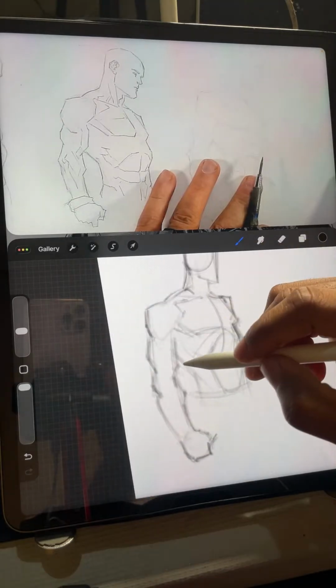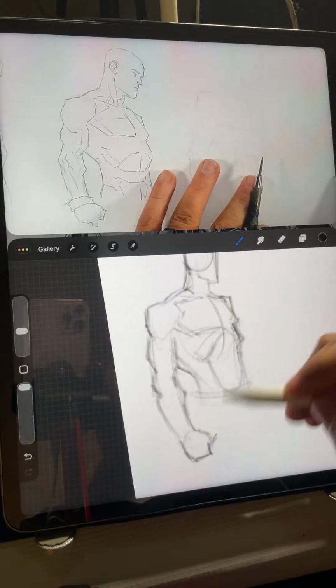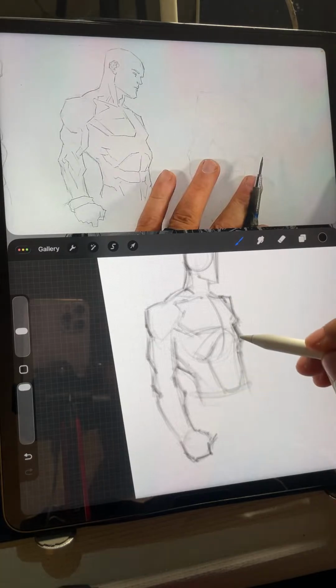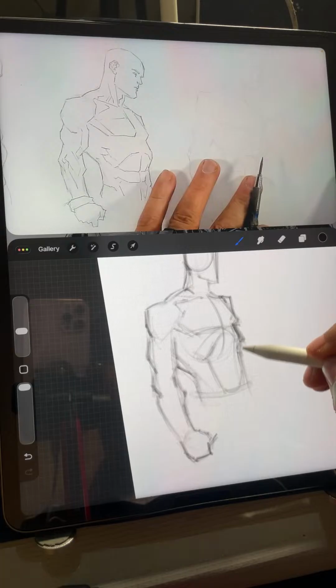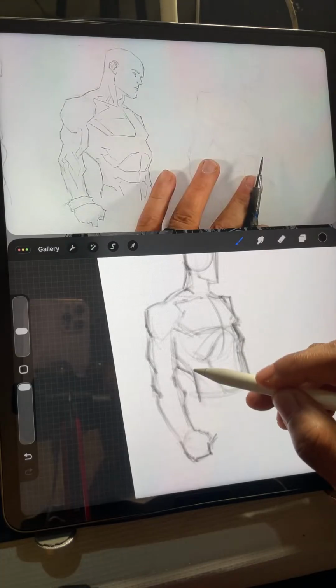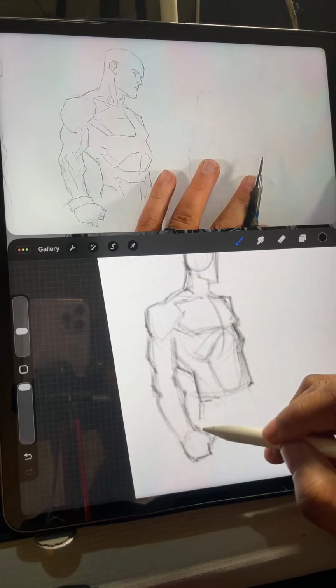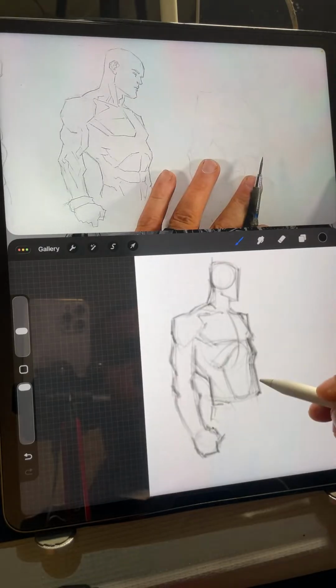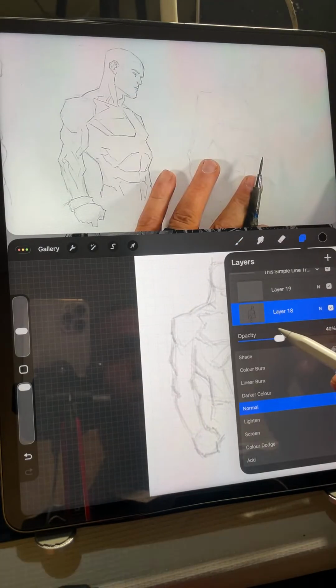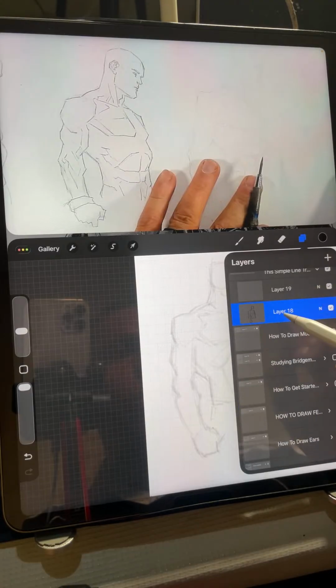Is the hair too small? Okay, no. Okay, I think we're good now. We have our sketch, so let's catch up with him.